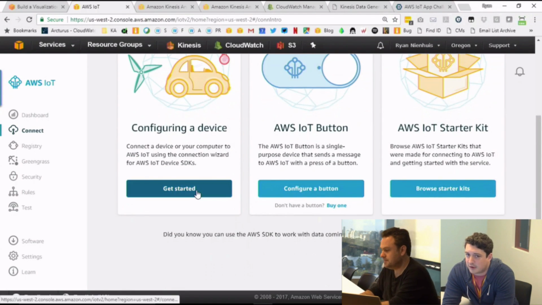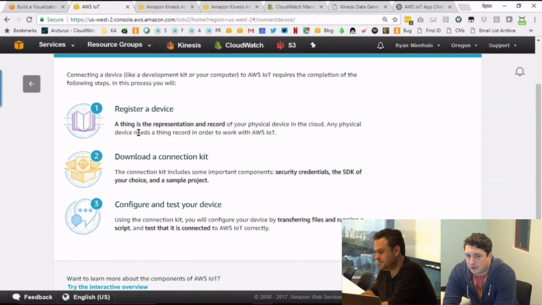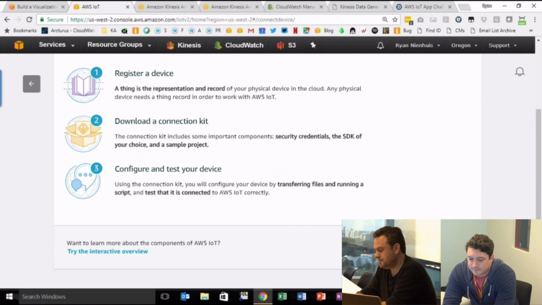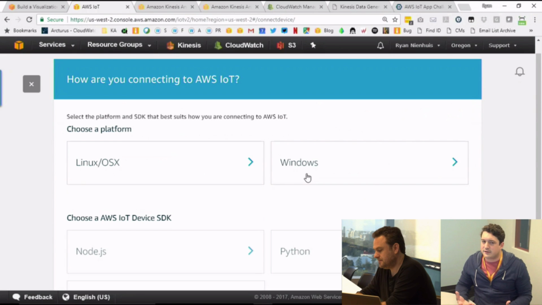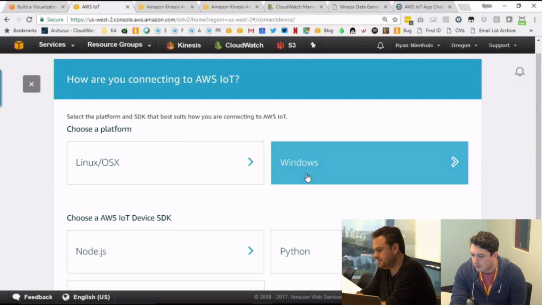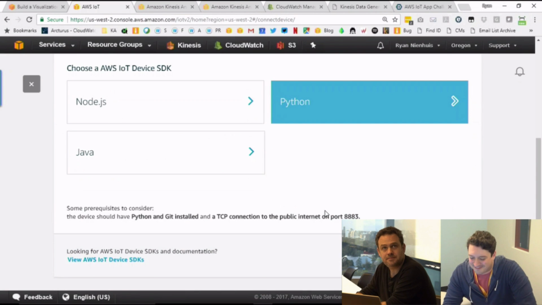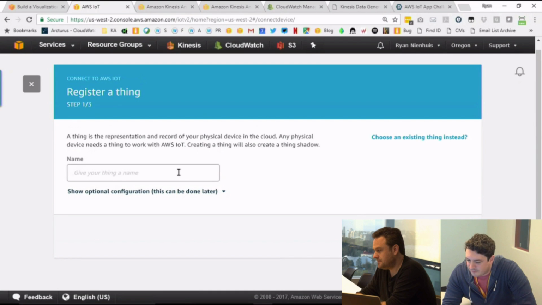Or you can just get started right away. Here you go through things: you need to register a device, download a connection kit, configure and test your device. As you go through these options, I'm going to go ahead and click Get Started. Whenever I get started on these IoT solutions, I usually just start my solution with the device being my laptop. I use a Windows laptop, and I'm most familiar with Python. It's been a while since I did Java or Node. So you'll click Next. You'll choose a name for the device.